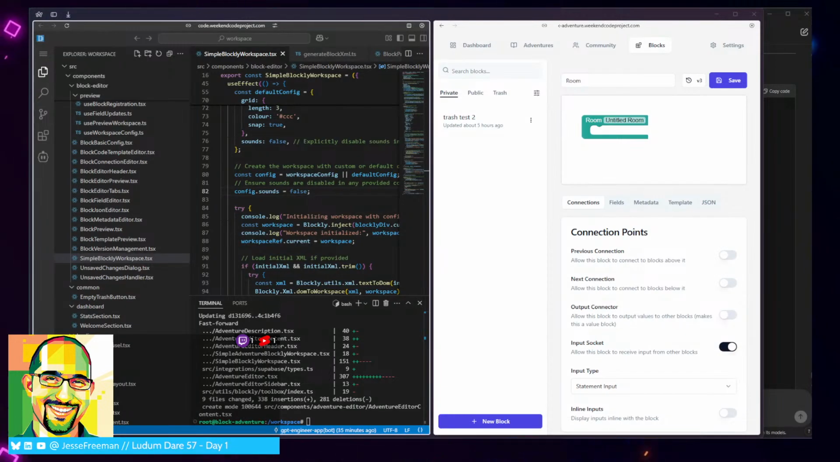Hello, testing, testing. Cool. My lav ran out of battery.